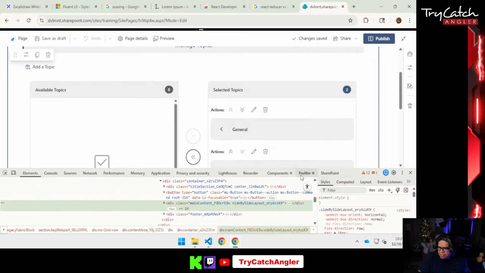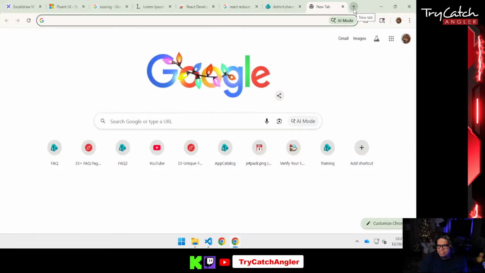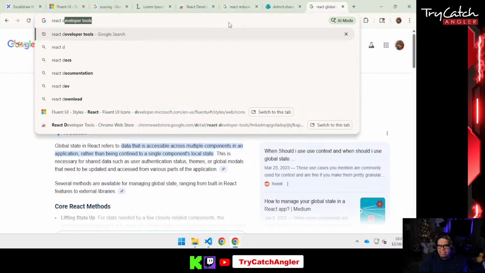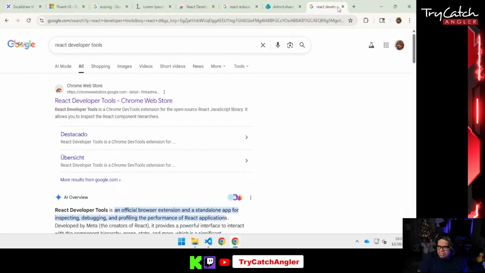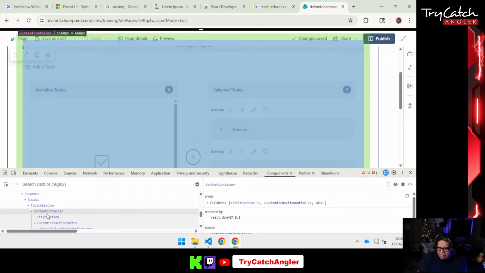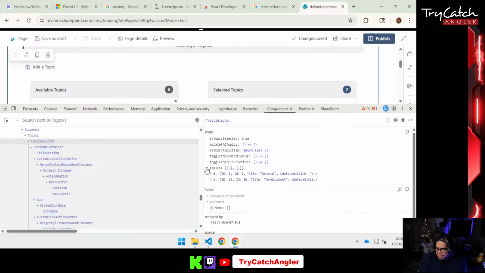If I go to the components here, this is called React Developer Tools. It's an extension for Chrome. You just have to look up React Developer Tools and install this extension. Basically what we can do with this extension is highlight the component. What I want to look at is topics. You can see ID has uppercase, lowercase ID is fine.